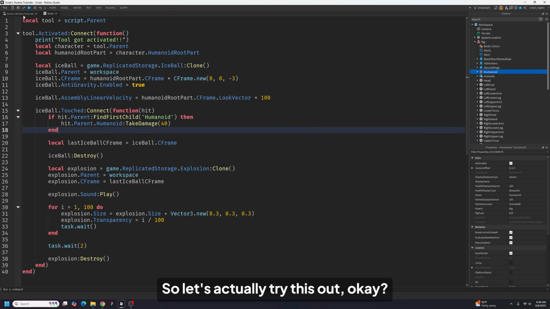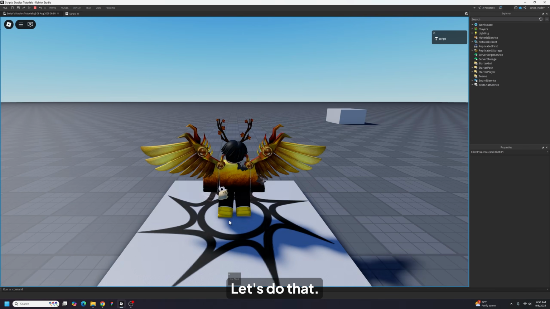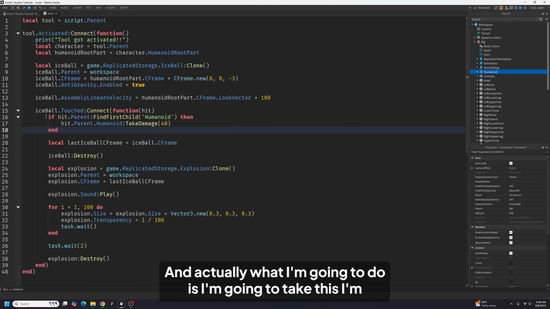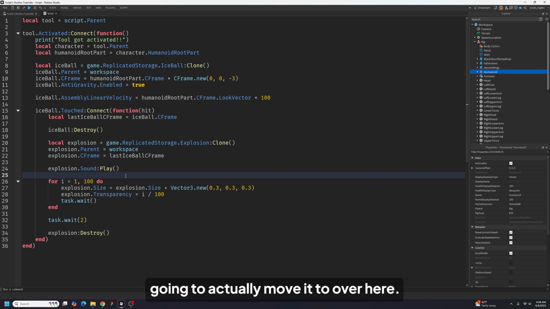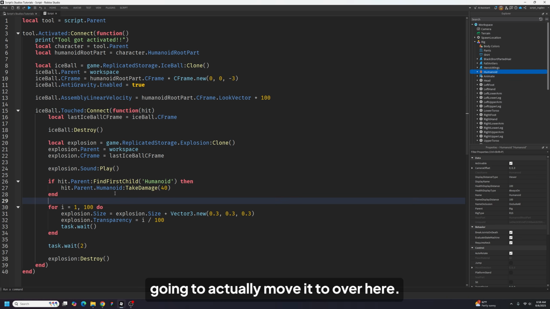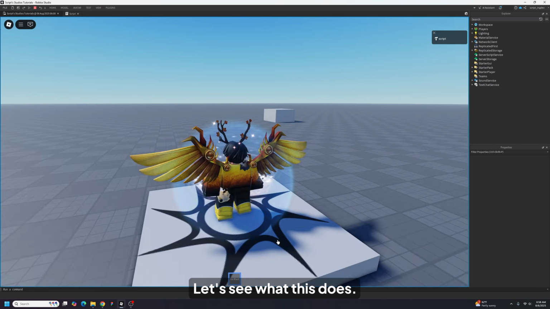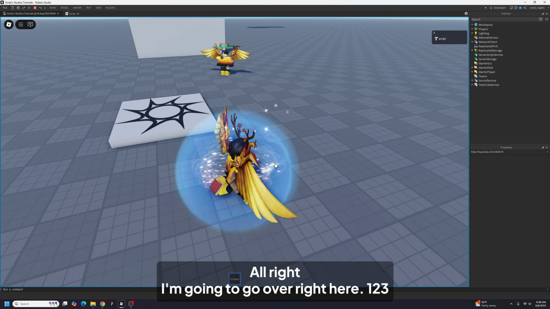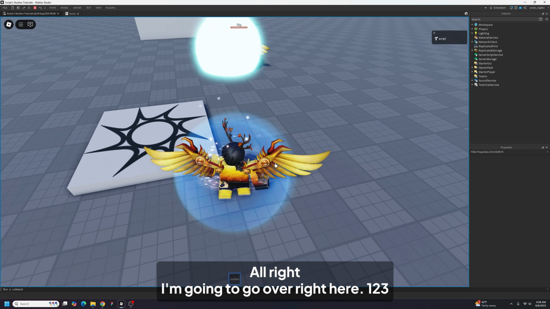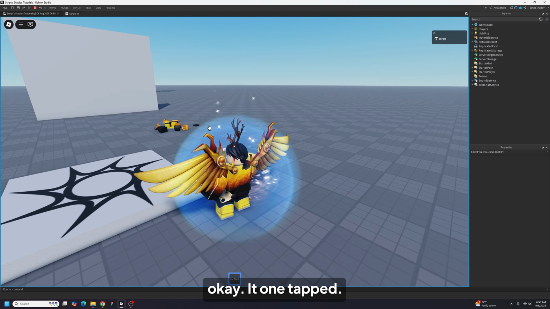All right, so let's actually try this out. Okay, let's do that. And actually, I'm going to take this and move it over here. All right, let's see what this does. I'm going to go over right here. 1, 2, 3. Okay, it one tapped it.